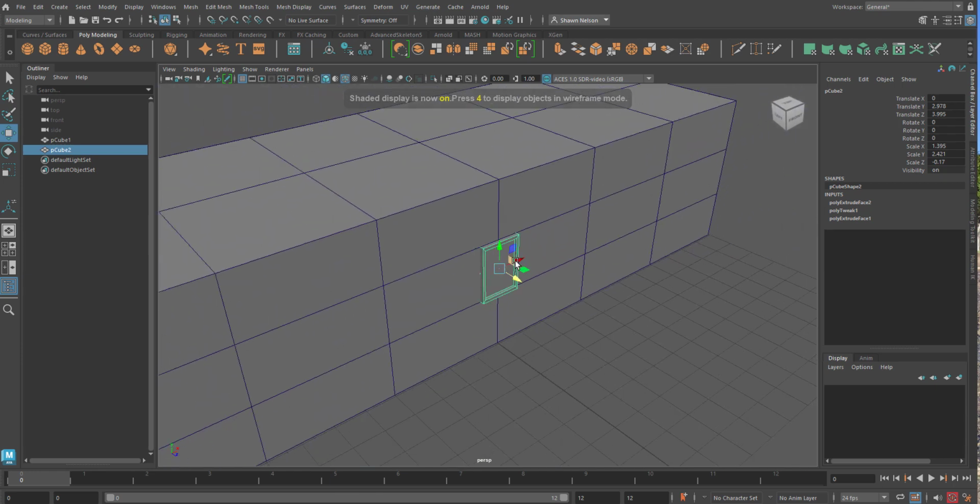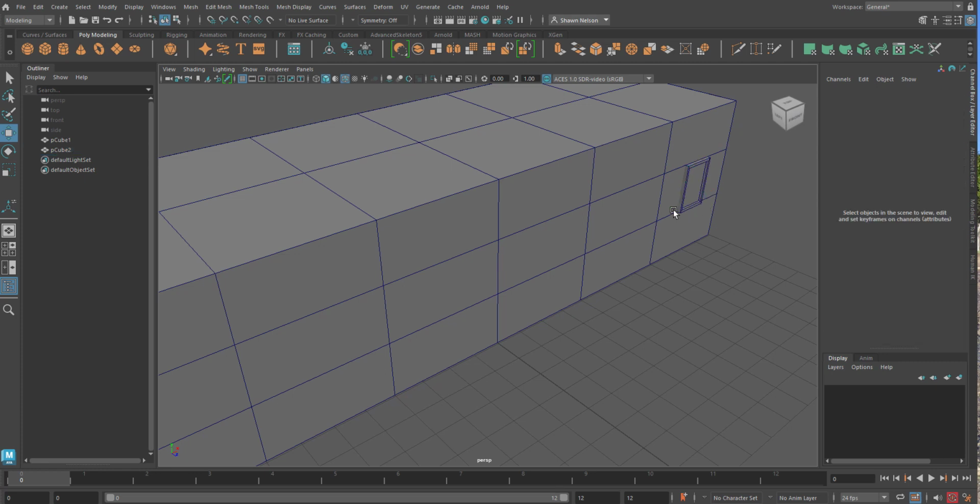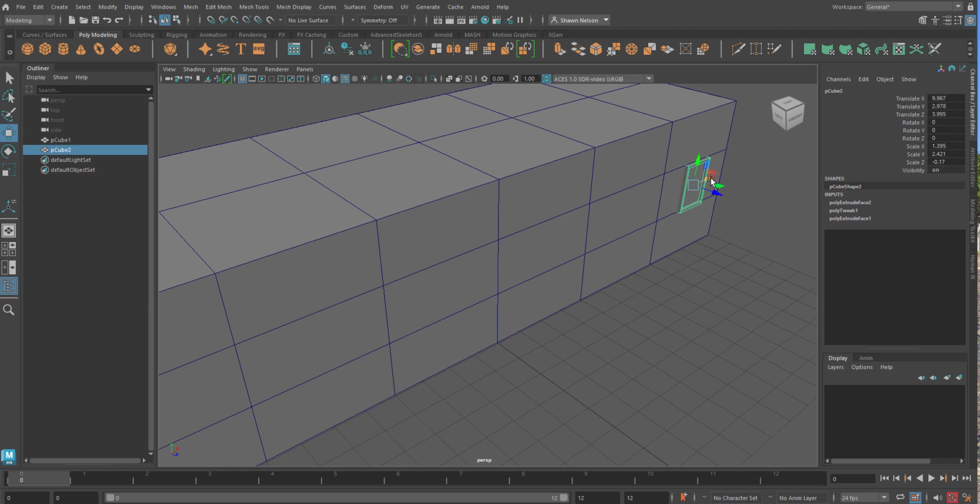Great, so we have our window, and I'm going to move it over here and put it in this box. I'm going to hit Control D. Oops. Did I copy it? No.